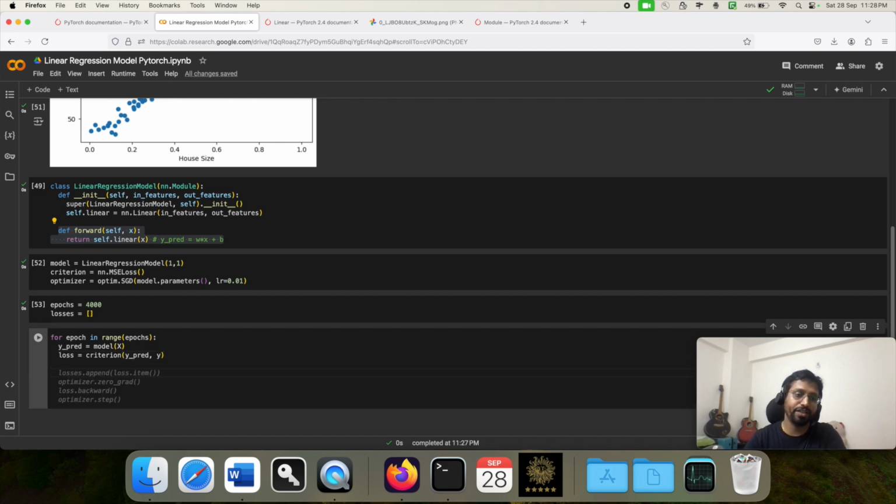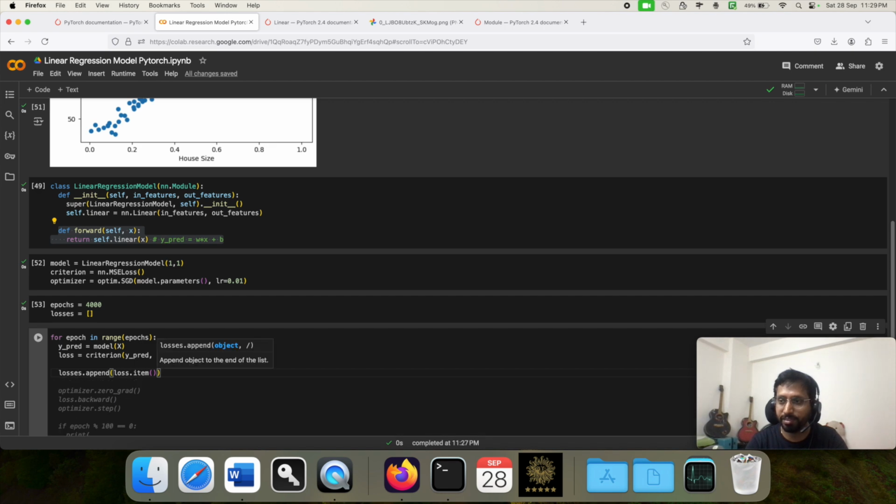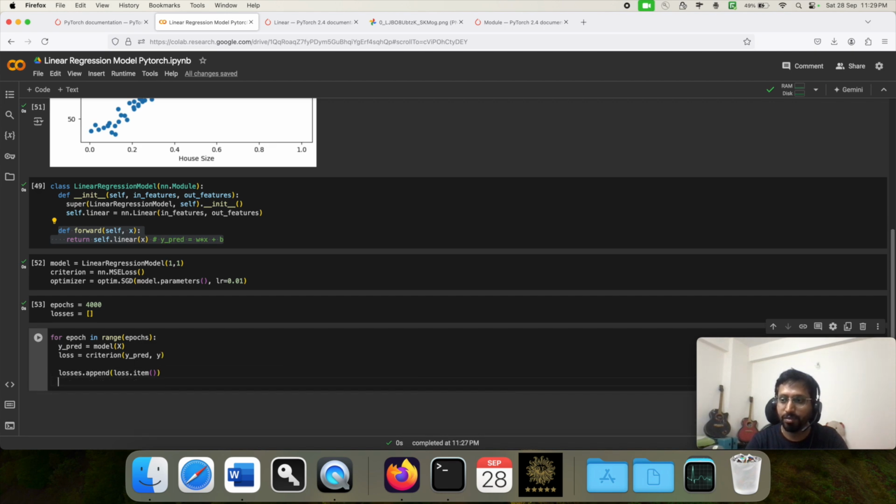The next thing we can do is keep the losses so that we can plot the graph later. I'm just going to append it. It is giving a good suggestion. Probably I would have written it earlier. That's why, it's very common code.